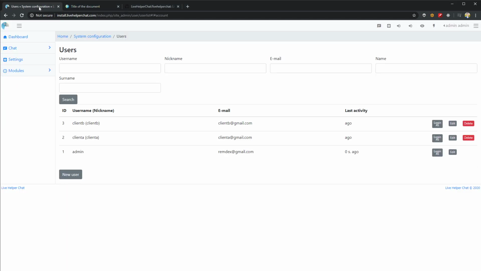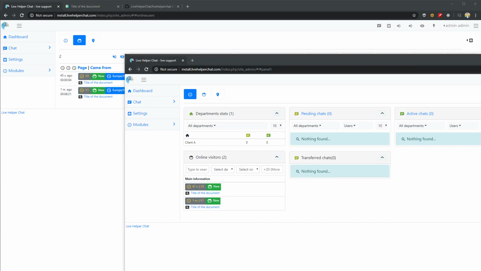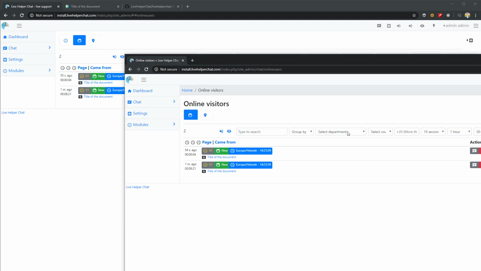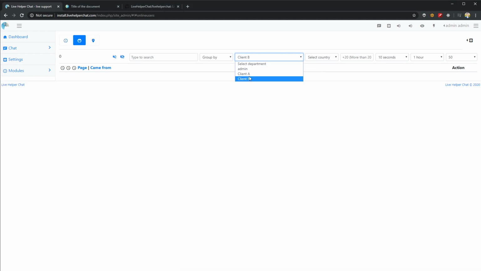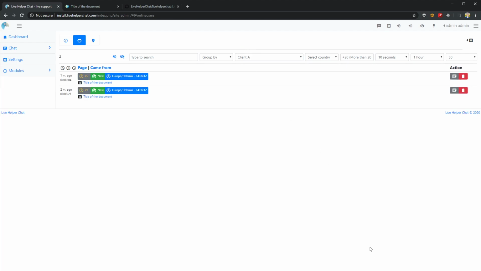So anyway, now let's go to, okay, actually everything is good, because if we go to online visitors, we select the department client A, we see the visitor, and we always see it. But if I'm in the admin window and I select client B, I don't see it. So perhaps it makes sense to create another HTML page. Just a moment.